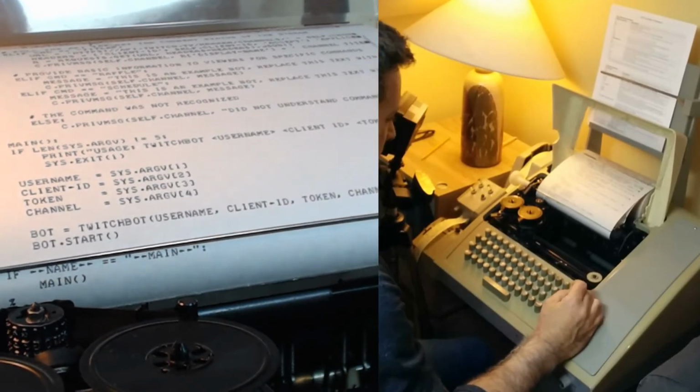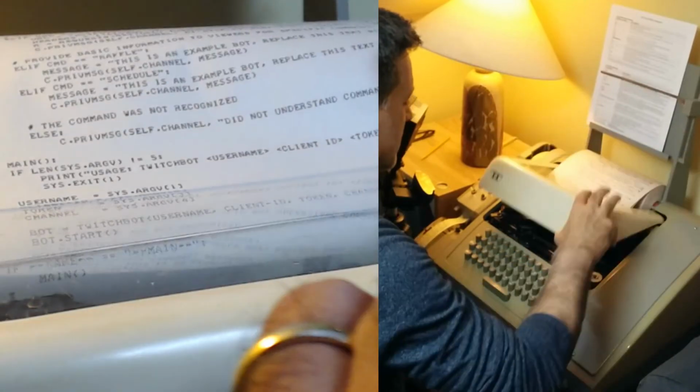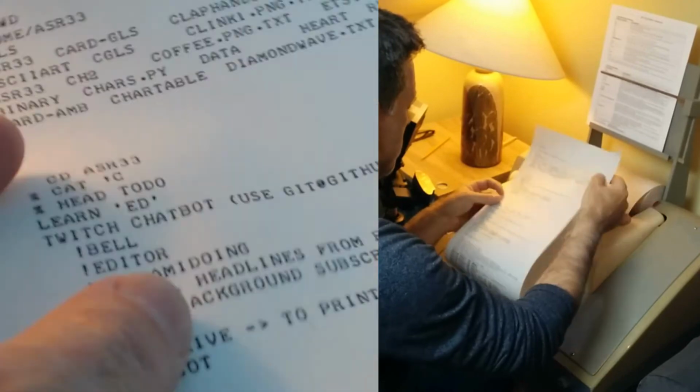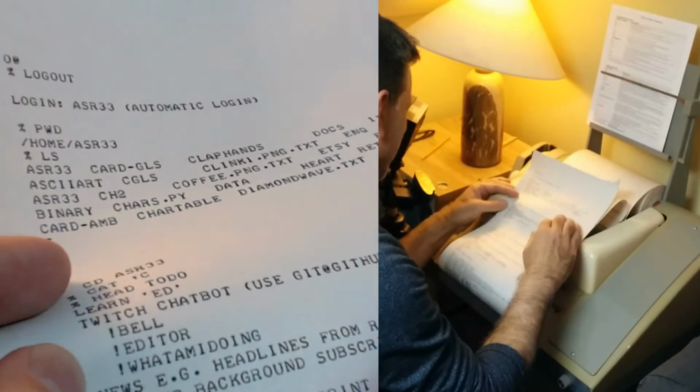Let's see, where are we? Yeah, let's rewind. Some more things about this terminal. Okay, of course it's paper. That is nice because you can scroll back and see anything you like. You just pick up the paper.